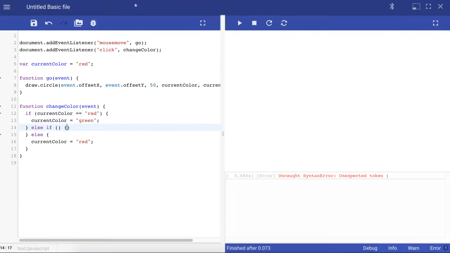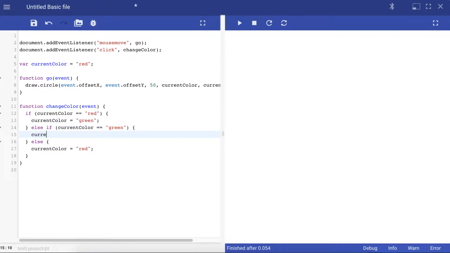Oops, and I have one too many open brackets. There we go. All right. So let me put in here current color green, current color yellow. Okay, let's explain what's going on here.